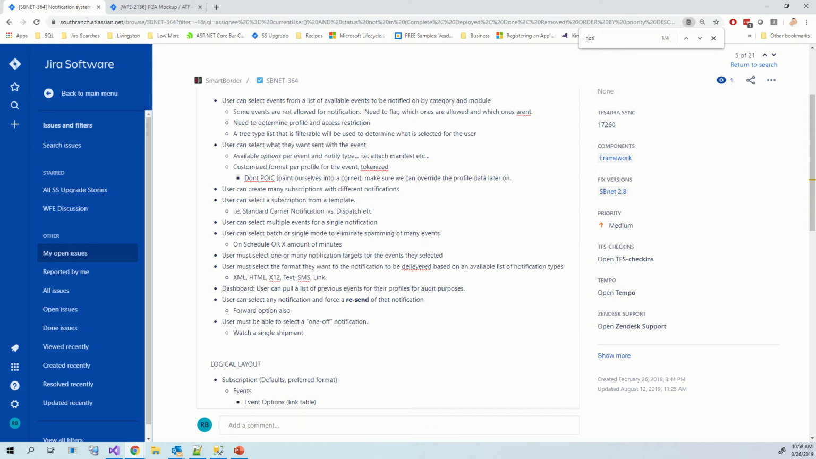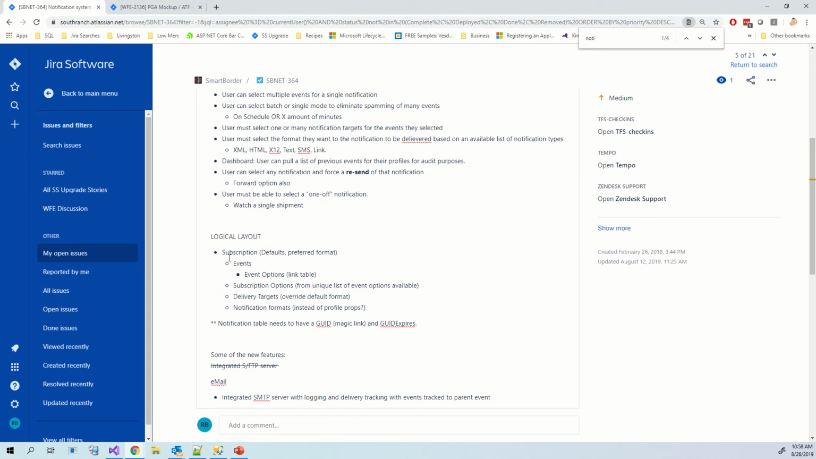So that gives you an idea. Again, this is to notify our customers. We're going to look at somewhat of a logical layout using subscriptions, and then we're going to link the options using a link table, and then we can select the options and put them in from a unique list. We can enter those options in, and then if there is any user input required.